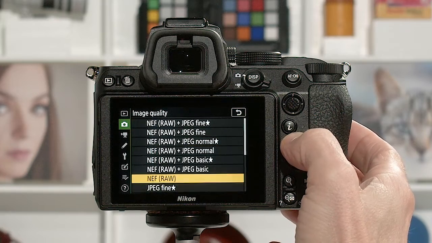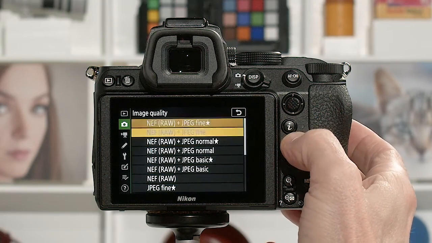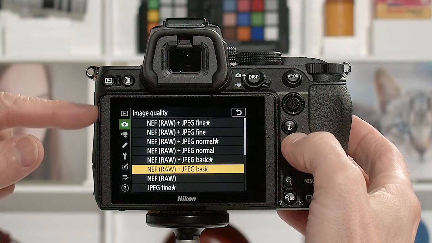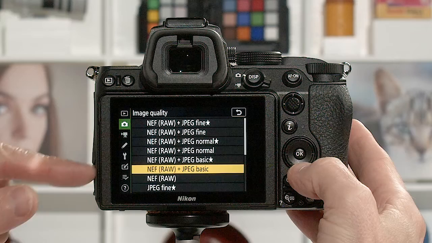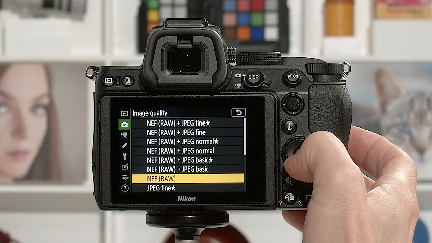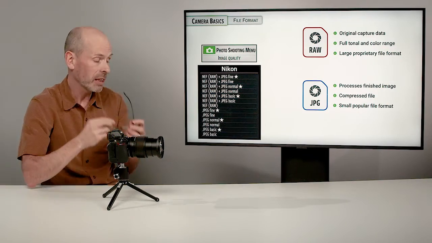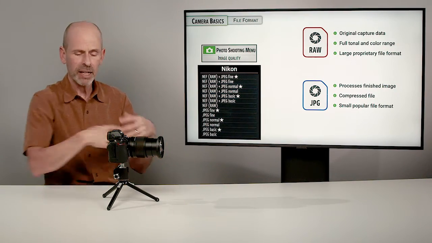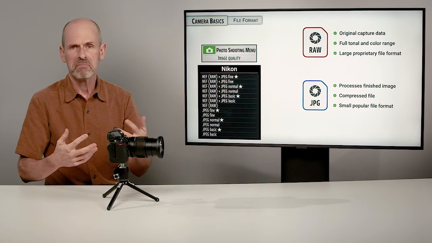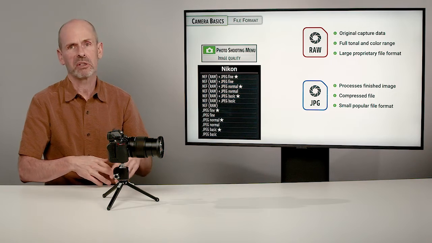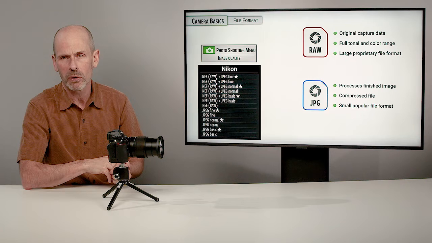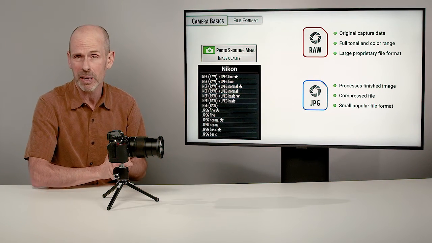So I'm going to go up, and you can see all the different RAW plus JPEG options up on top. The highest quality is on the top and the lowest quality is on the bottom as far as the JPEGs go. And then we'll have the NEF RAW right in the middle. NEF stands for Nikon Electronic Format. That's Nikon's own proprietary RAW file type. Canon has their own, Fuji has their own, Sony has their own. Each of the companies kind of has their own unique file format. You need to have the right software in order to make that work.